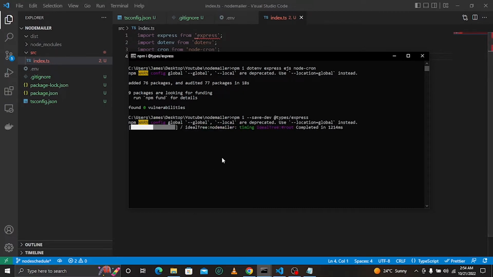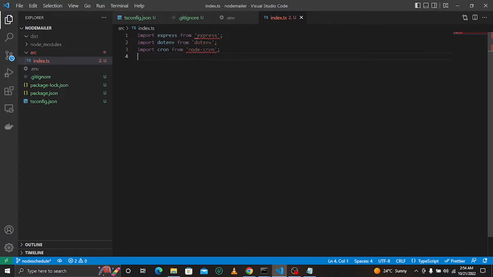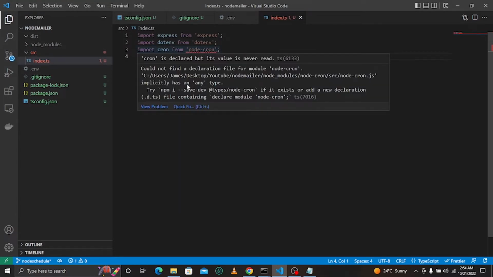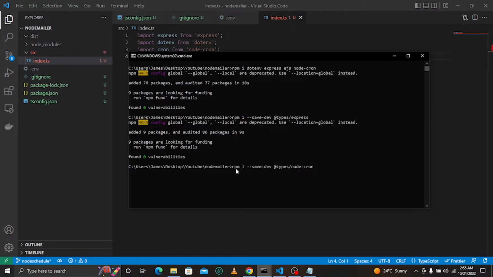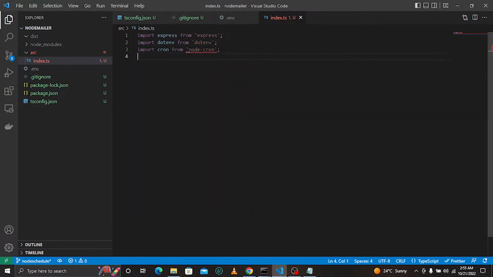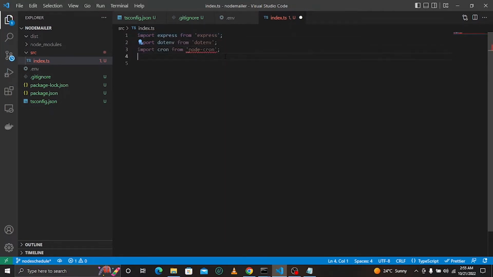It should be complete by now because types are small packages. So we need to go here and install this one too, node-cron. You can just copy and then paste here and then install it. As you can see here, the error has gone. You don't have error here. So you can continue coding.